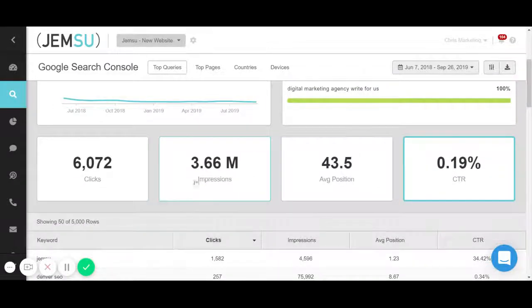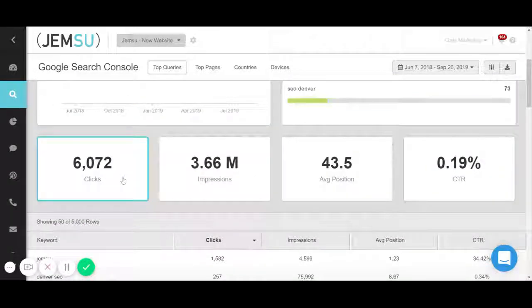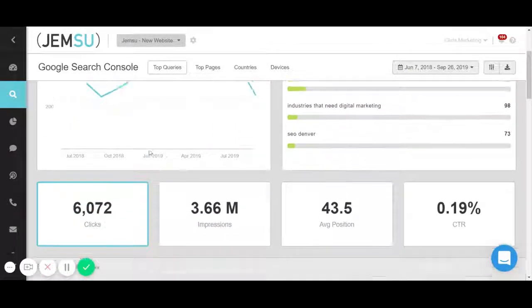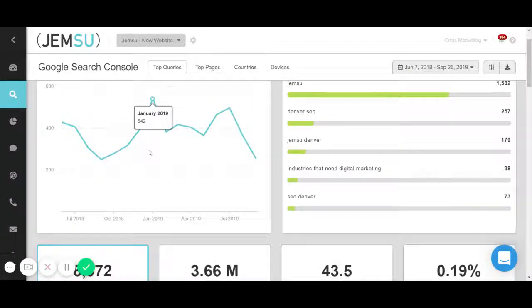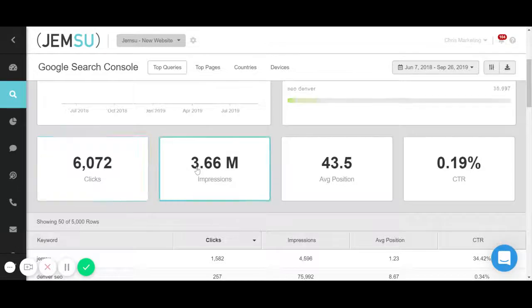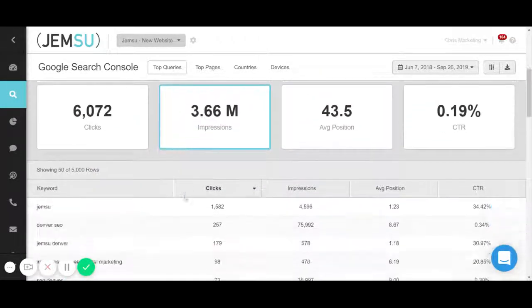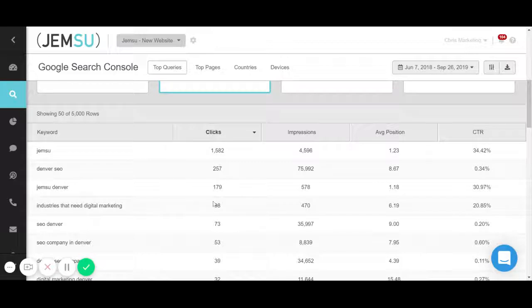You can mouse over and click on any of these to also see the trend line of how you're doing. This is a really good way to see your overall visibility on Google. It will show you your clicks, your impressions, your impression trend line. And you can come down here and sort by keywords, by clicks, by impressions, or the average position and the click-through rate.